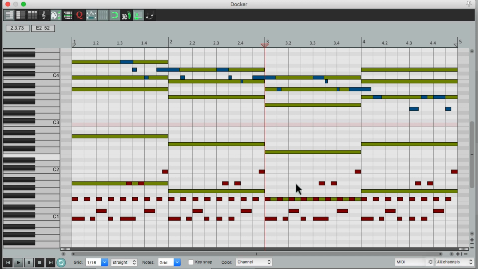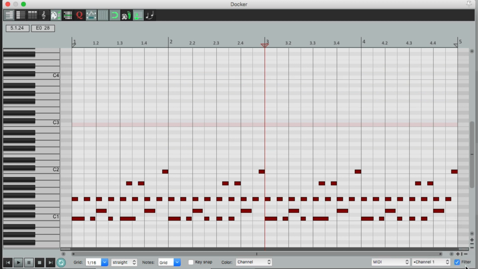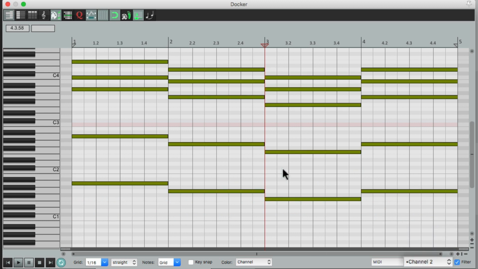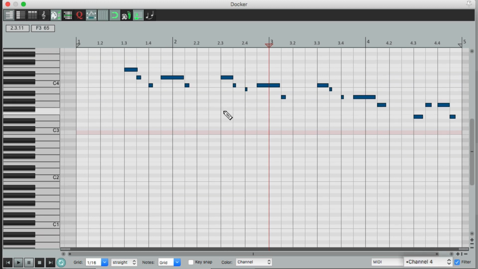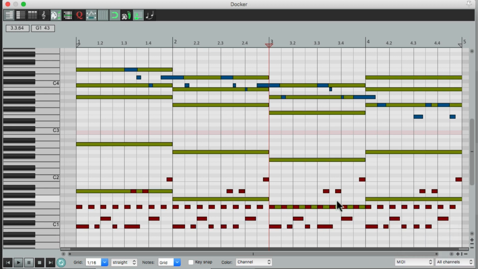And we can see that easier if we switch it here from all channels to channel 1. We can see my drums are now red. On channel 2, my piano is green. And channel 4, my synth is blue. So that'll make it easier to see if we have multiple channel data on the same track. We just choose it here. So each one of our channels will have a different color.